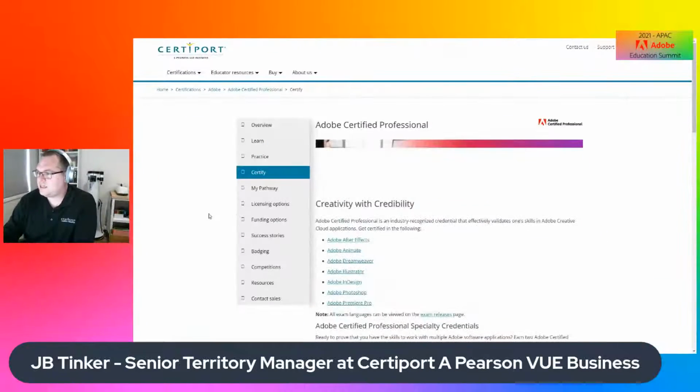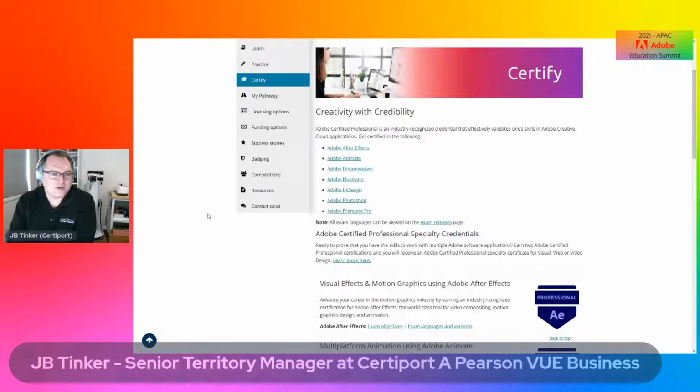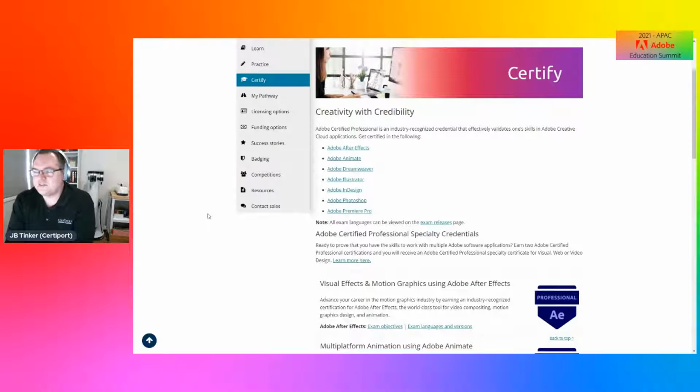We cover a range of different programs within the Creative Suite. So if I jump over here, we'll see we have certifications available for After Effects, for Animate, for Dreamweaver, Illustrator, InDesign, Photoshop, and Premiere Pro. And all of these certifications are available in the latest and greatest version of the Creative Cloud, and also a few versions back. So if you haven't quite updated yet, we still have exams available for you.